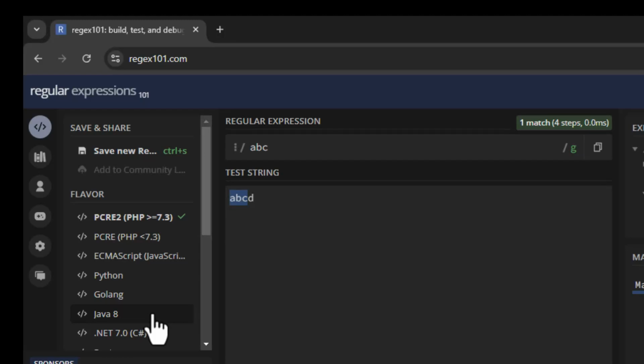Some regular expressions would match using PHP but won't work with JavaScript. There are going to be slight differences which we'll see as we go down the series. Right, so for our basic introduction, everything is going to work in any engine, so I'm going to leave it at the default.